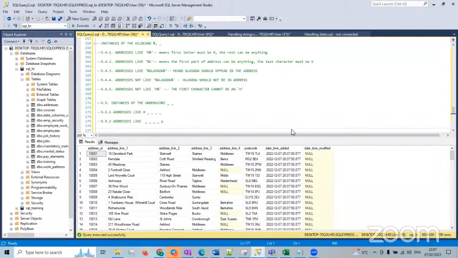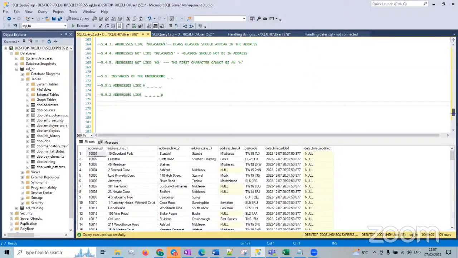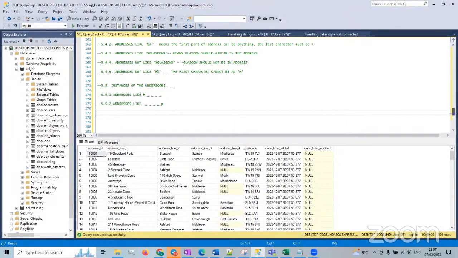Oops, it's 11 o'clock. How many people are going to work tomorrow? We'll finish in a bit. Everybody. We'll finish in a bit, don't worry. We'll finish in the next 15 minutes.